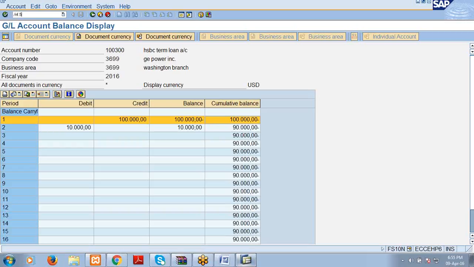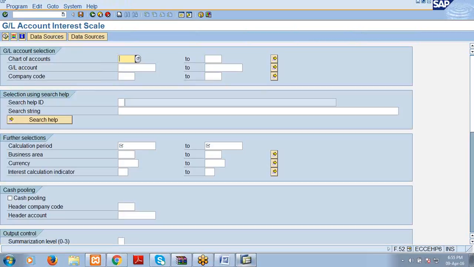Transaction code F.52. Chart of accounts is equal to 3699. GL account is equal to 1 to all nines, because I don't know how many term loan accounts are there on which interest is to be calculated. So in any case, you can always give 1 to all nines in the selection parameters. Company code 3699. Calculation period 1/1/2016 to 31/1/2016.